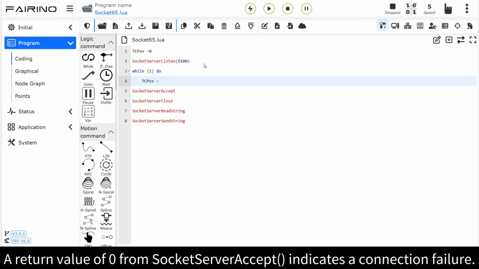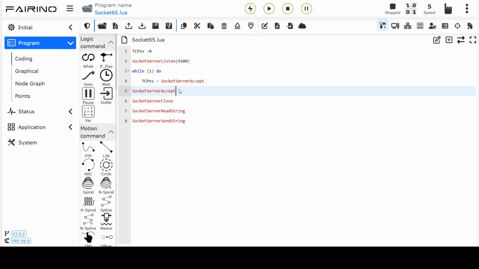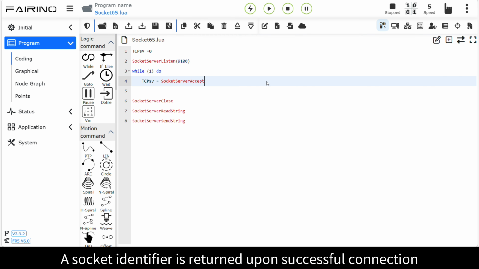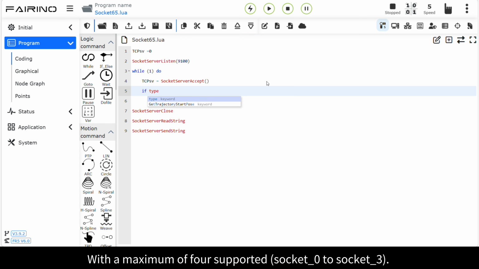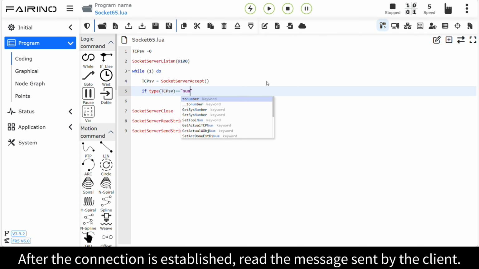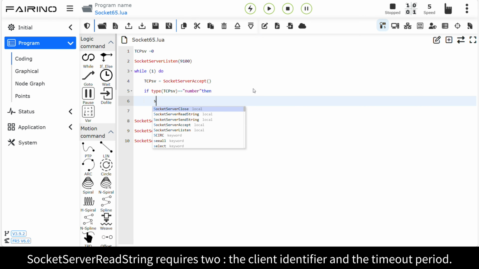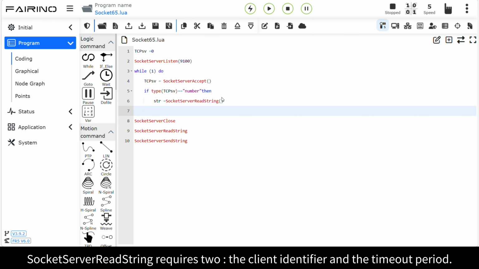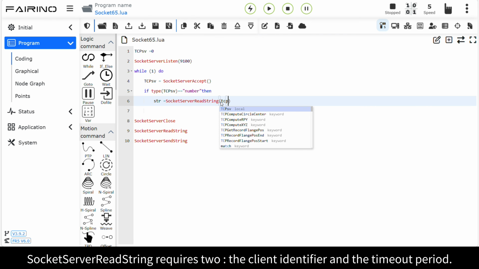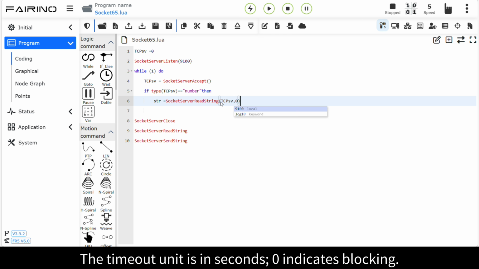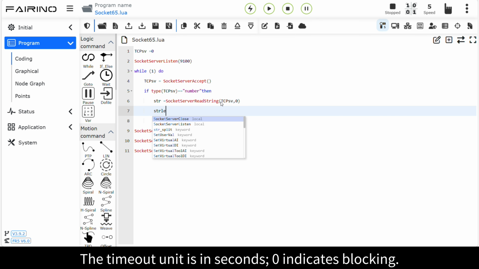A return value of 0 from socket server accept indicates a connection failure. A socket identifier is returned upon successful connection, with a maximum of supported socket_0 to socket_3. After the connection is established, read the message sent by the client. Socket server read requires 2 parameters, the client identifier and the timeout period. The timeout unit is in seconds, 0 indicates blocking.